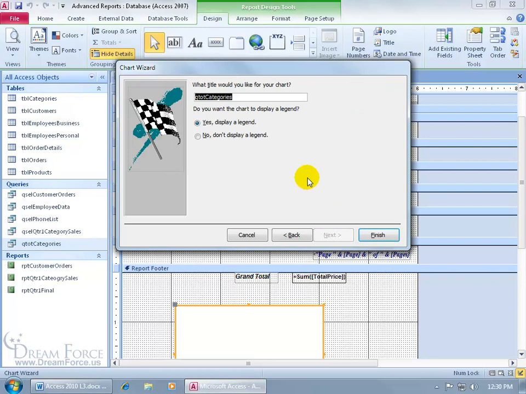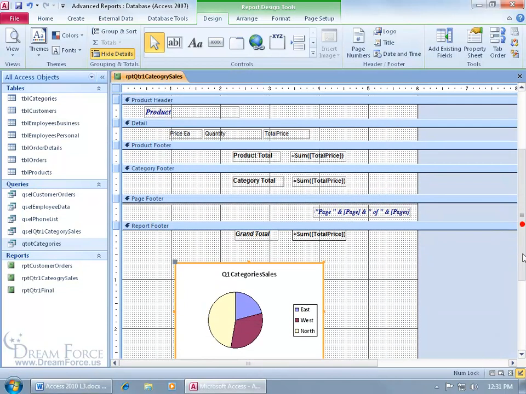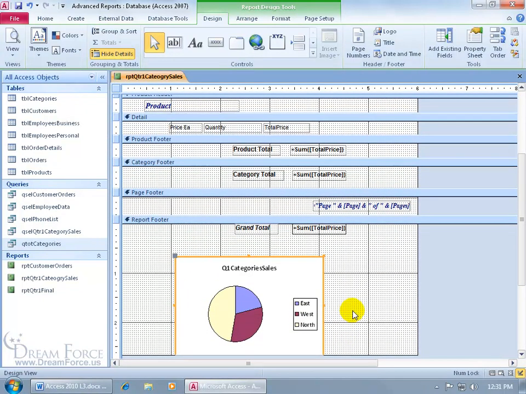And then what title do we want to give to our chart? Well, it's going to be the Q1. And then do you want the chart to display a legend? Of course. Go ahead and click finish. And then as you scroll down, it gives us a generic view of the chart to let us know that, well, this is a chart. We won't actually see the details of it until we go to print preview.